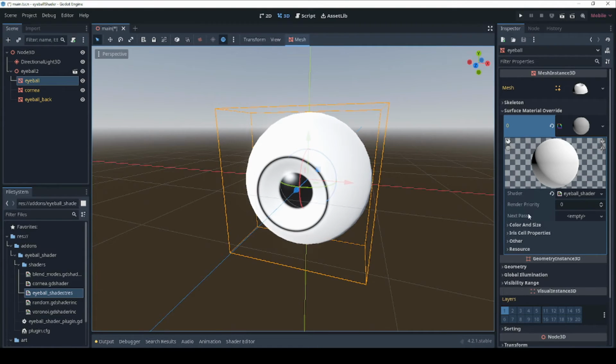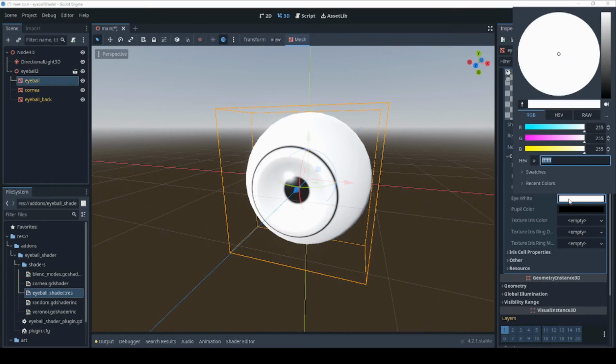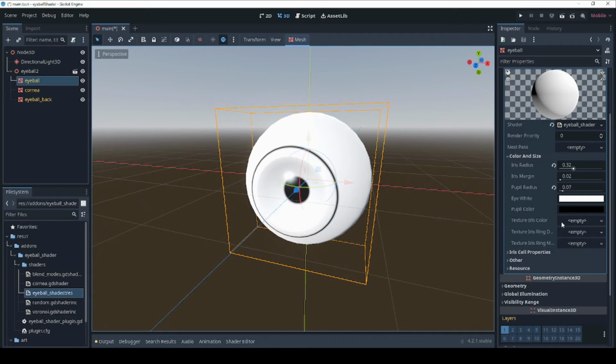Now, if we look at the shader properties over here, we can customize this to give us a more detailed idea of what's going on here. We can open this up, and we see the iris radius. We can move this back and forth to change how big that outer ring is. The iris margin, which gives us a little bit of thickness on that very edge of the eye. The pupil radius, which will shrink or contract the middle bit. And the eye white and the pupil color, you can change this to a different color if you want to. But we'll leave it at white because that's the most common color.